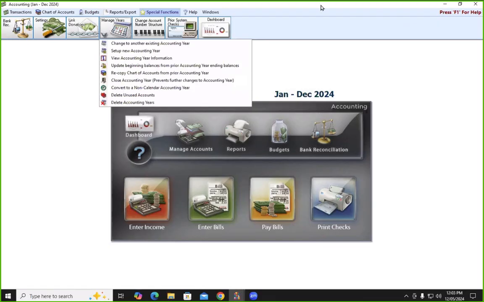First and foremost in our list here, change to another existing accounting year. So as we say to all of our customers and users, open up 2025 or the next accounting year when you're ready. You don't have to be finished with the old year in order to begin working with the new, and that's true now.